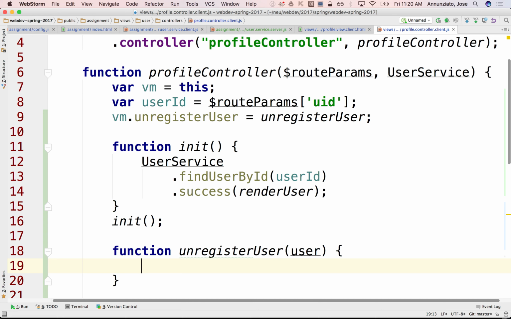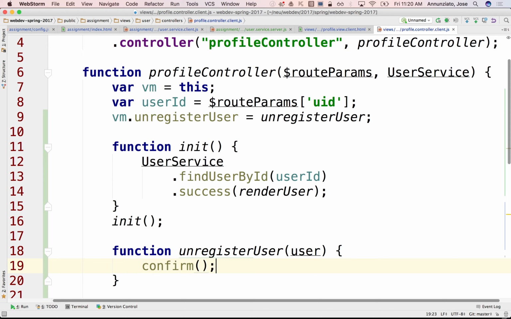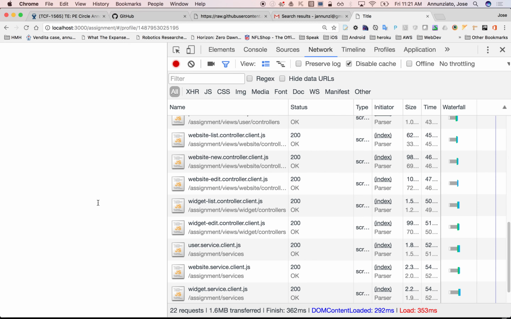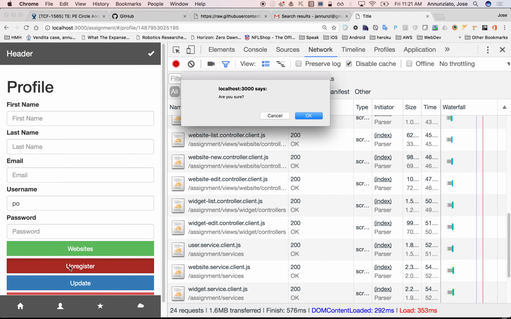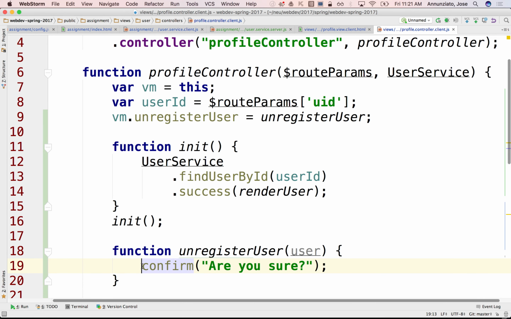What we might want to do is a confirmation that says, are you sure you want to unregister? So we can do a confirm. Confirm allows us to pop up a message saying, are you sure? Let's see if we click on unregister. It says, are you sure? OK means that yes, we want to go forward, and cancel means that we don't want to go forward.